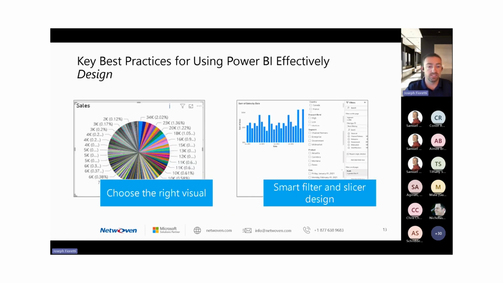The next one is design. I took some examples here for choose the right visual. This is obviously not the right visual. And smart filter and slicer design. Design is the next component because it doesn't matter if you have the world's most perfect query and data model and the greatest DAX calculations ever. If no one can understand the story that you're trying to tell, it doesn't matter.